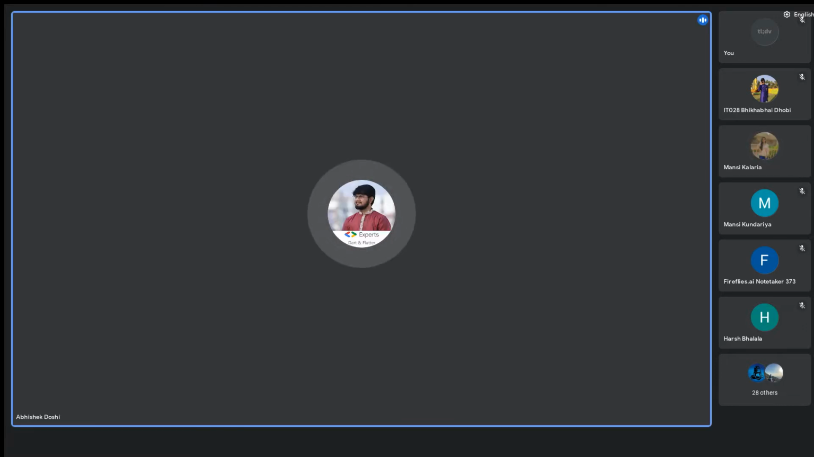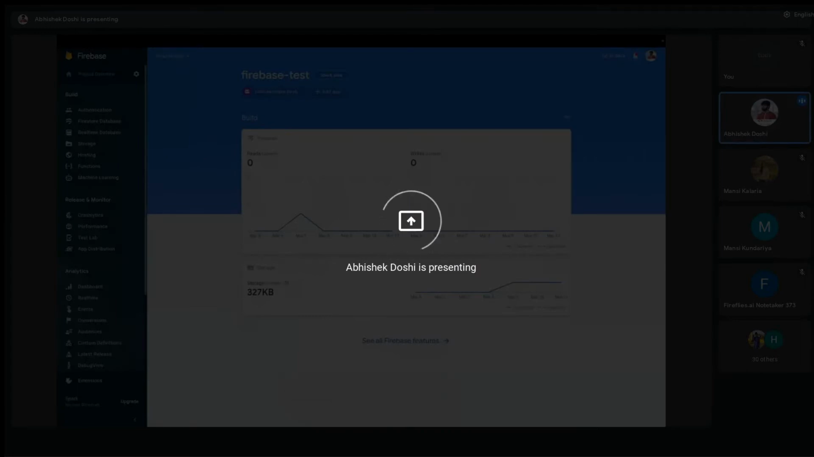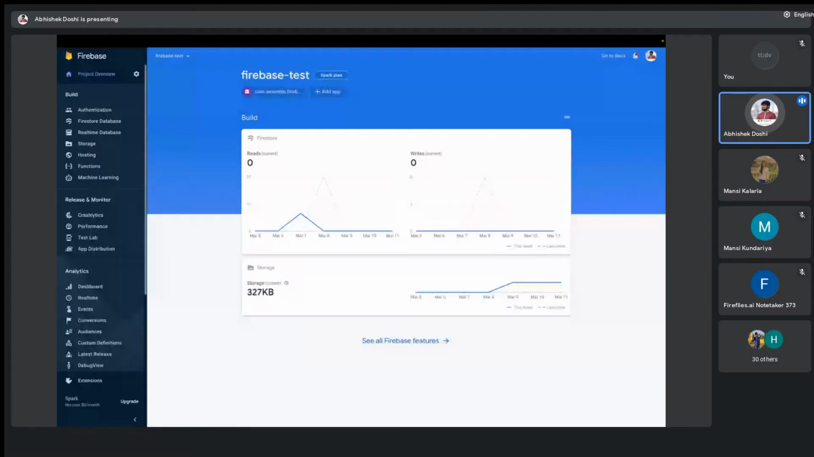Okay, let me share my screen. Okay, so I haven't created any PPT or anything because that's too boring. So yeah, we would directly go through all the functionalities that we have on Firebase.